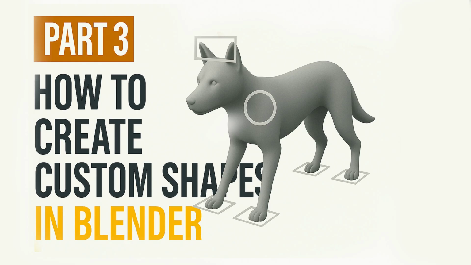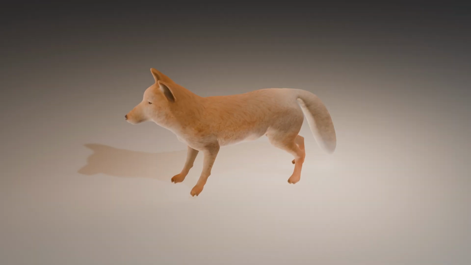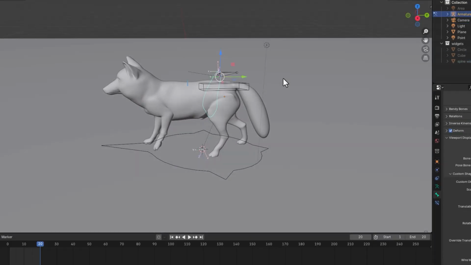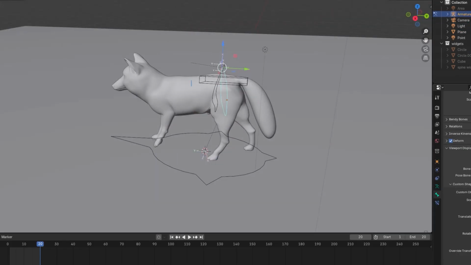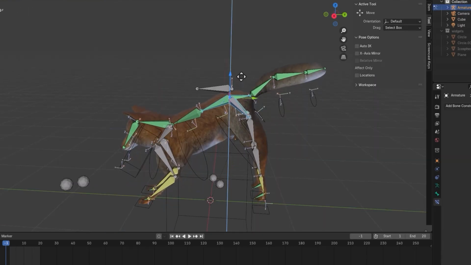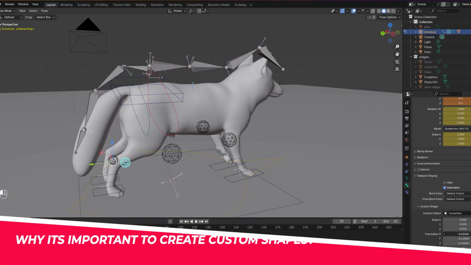And today it'll be part 3, where I'll teach how to create a custom shape for a rigging in Blender. Okay, now that we have completed the rig process and we're painting for our character, it's time to make the rig more animator friendly by adding custom shapes.